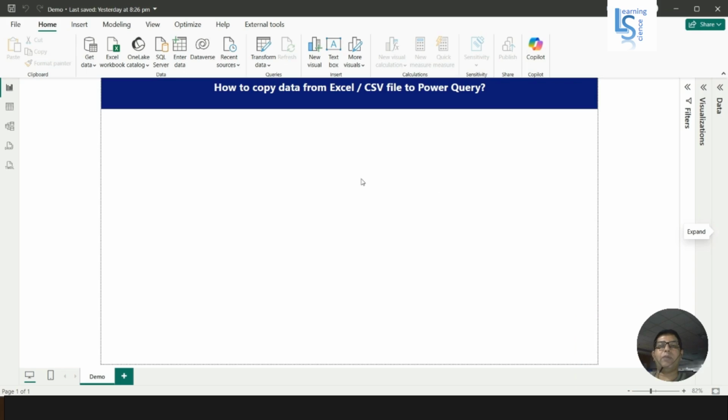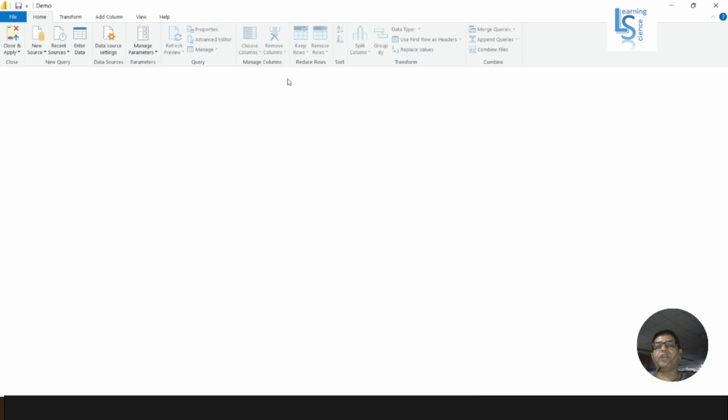So right now I am in Power BI desktop, and from here I will go to the Power Query editor. So I'll click transform data, and again I will click on transform data to go to Power Query editor. Now in the home tab, you can see enter data. So actually you can directly enter data in Power Query using this option. Let me show you in case you don't know this. So let me click on enter data.